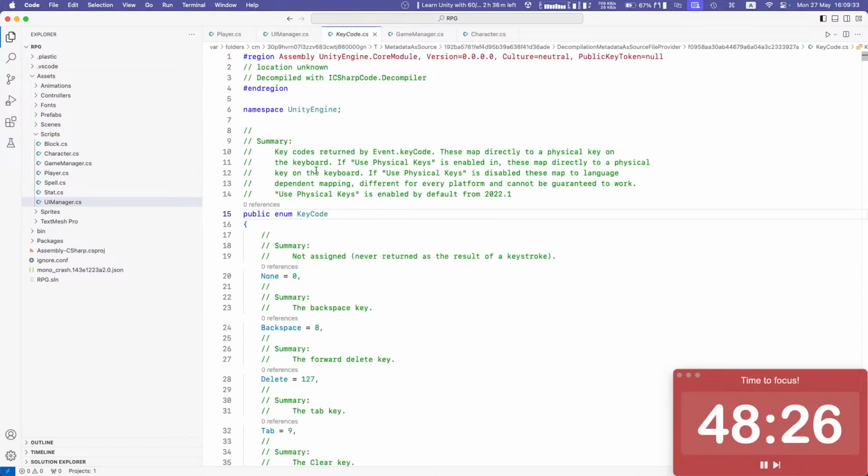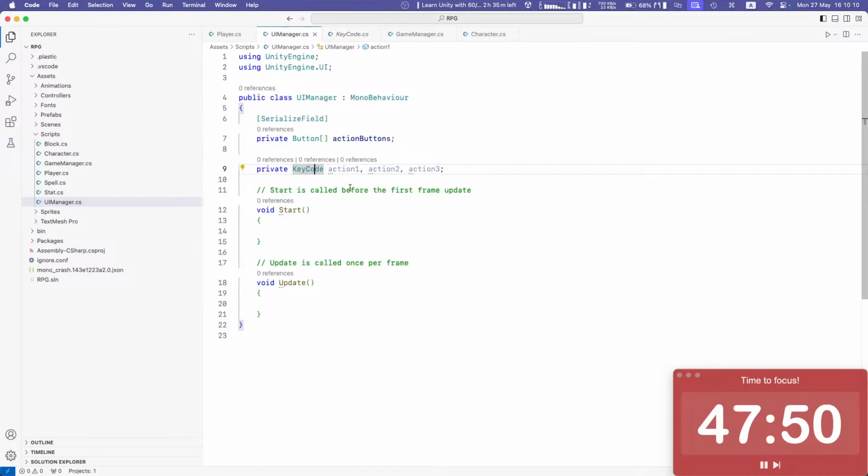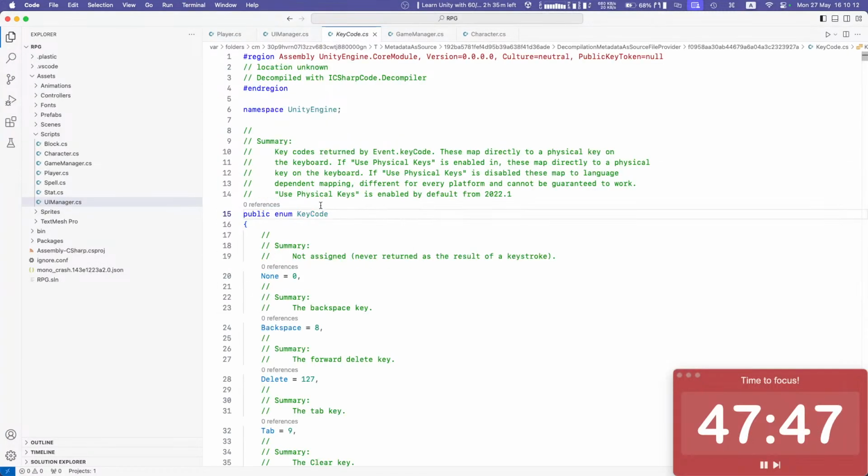What's KeyCode? In summary, the key code returned by event.keycode. This maps directly to a physical key on the keyboard if use physical keys is enabled. If use physical keys is disabled, this maps to a language-dependent mapping, different for every keyboard layout, so I cannot guarantee what the key code is. So what's action 3.